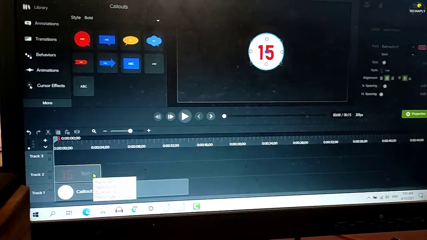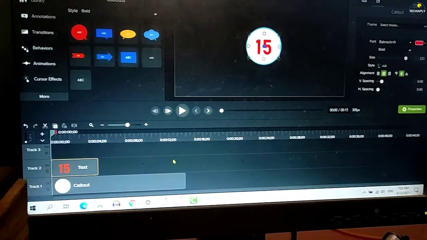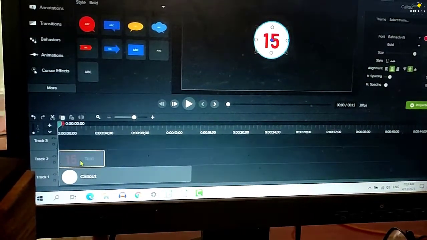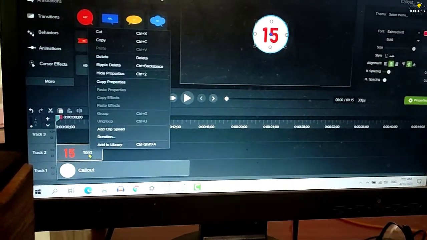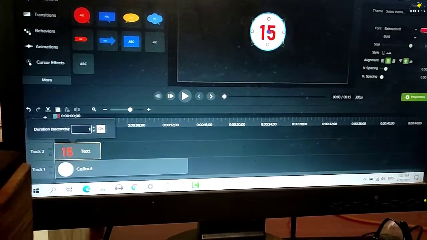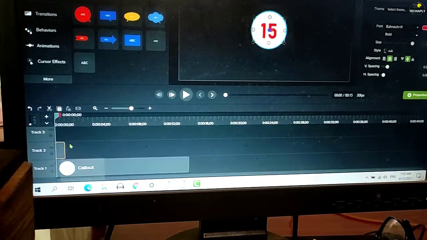Now make the text fit into the callout. So let's say the callout's duration is 15 seconds. Logically, every text has to be 1 second only. So how are you going to do that? Right click on the text, click on duration, and make it 1 instead of 5. Okay, and click OK. Now you start seeing that already.